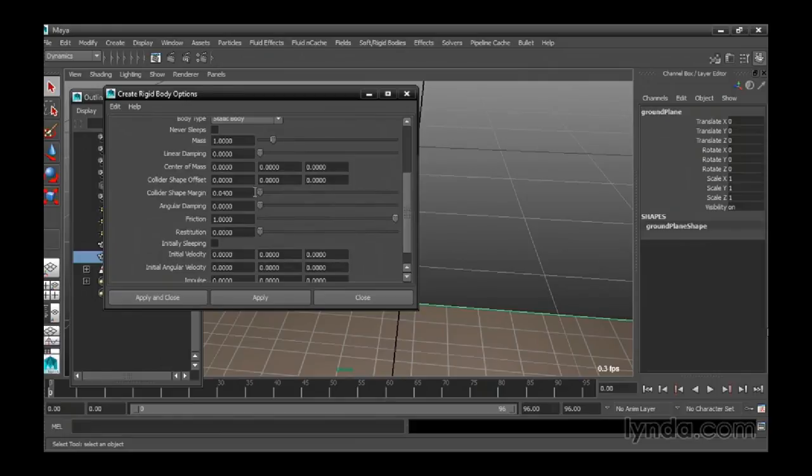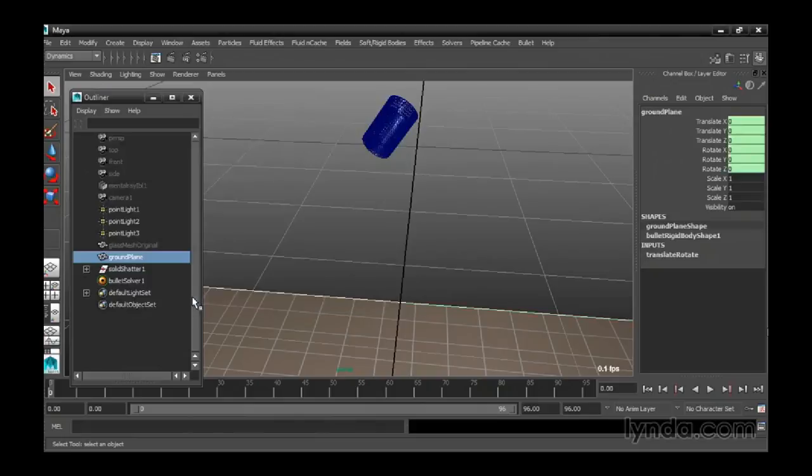And while we're here, let's reduce the collider shape margin. My scene is built at 1/100th scale, and the collider shape margin value of 0.04 equates to 4 centimeters in the 1/100th scale world. We want to reduce that down to a millimeter, 0.001, and click Apply and Close.